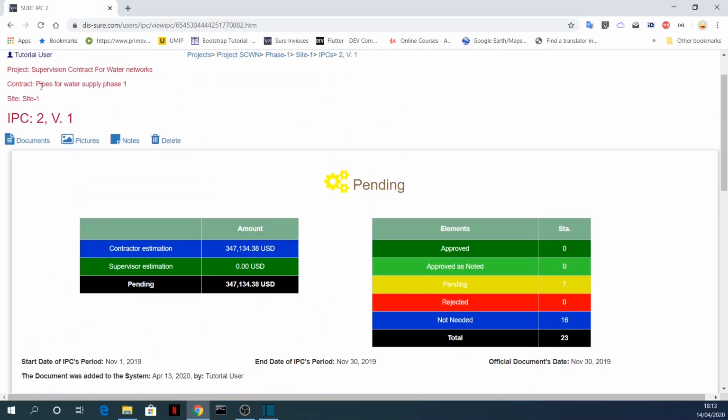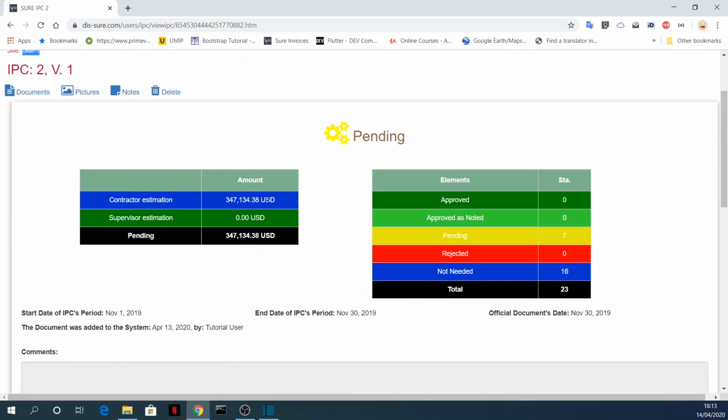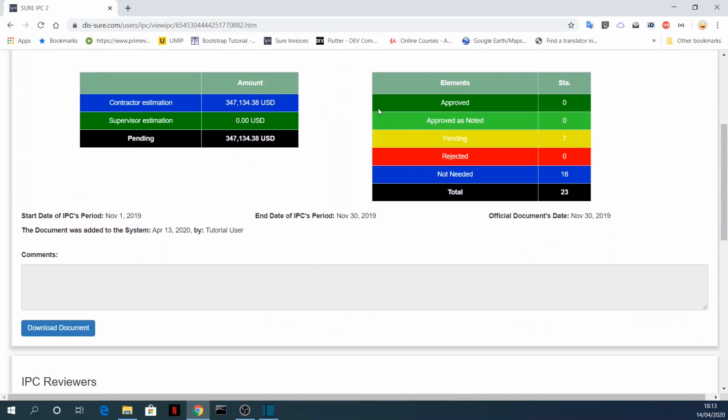You see we are in the site one, IPC 2 version 1, and in this amount you have the contractor estimation, in which the contractor has said, going through each of the items, how many of these quantities have been executed during this month, how much is entitled to. Sure creates this table for us, in which it compares all the items that the contractor is entitled to that we as supervisor have not reviewed yet, and writes it down as pending. And as we are reviewing and approving or rejecting the elements, Sure will update this table automatically.